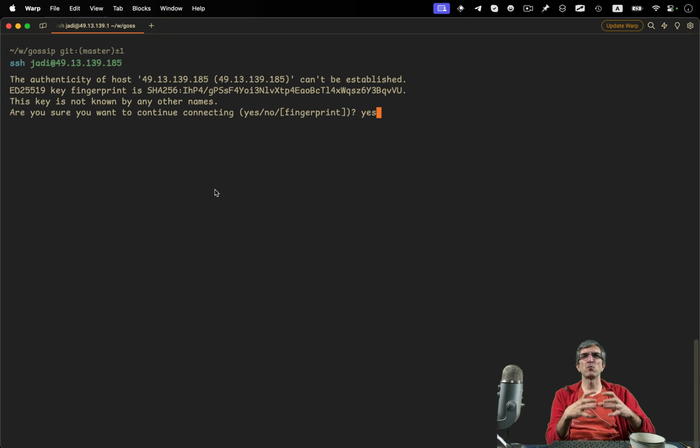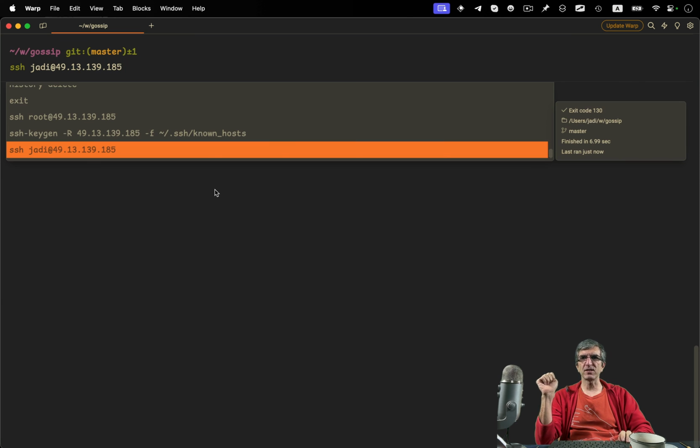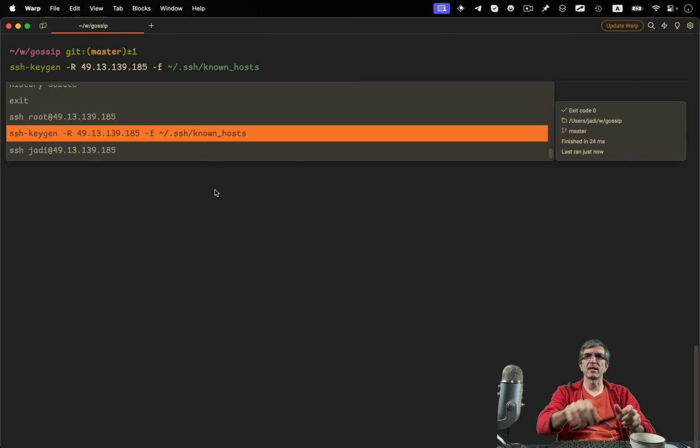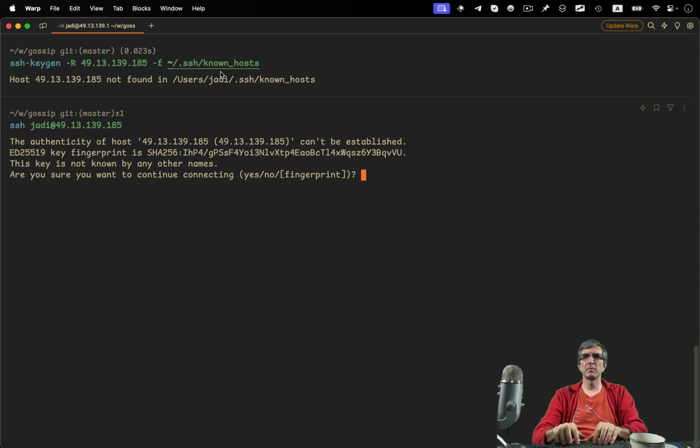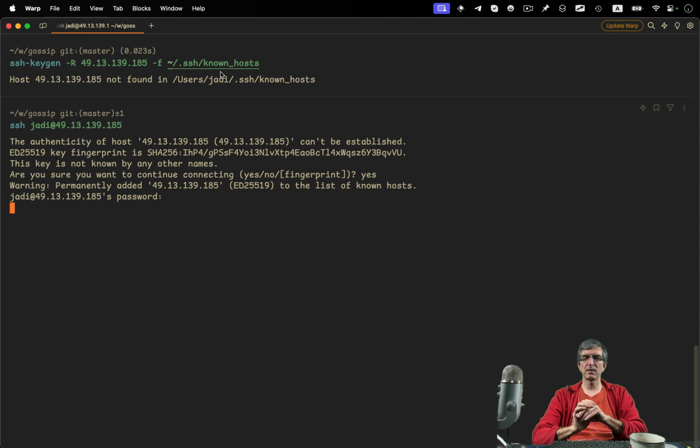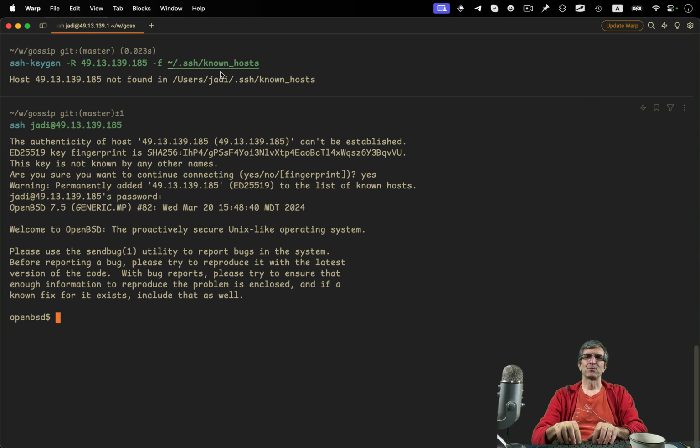Because your system will keep the fingerprint of each server. So you can do something like this and say, okay, please remove this from this file. Or you can edit this file and remove it manually. Now we can SSH and you will be in your system. The password was 123. I will eliminate the server in a minute. So this is it. You are in your OpenBSD on Hetzner.